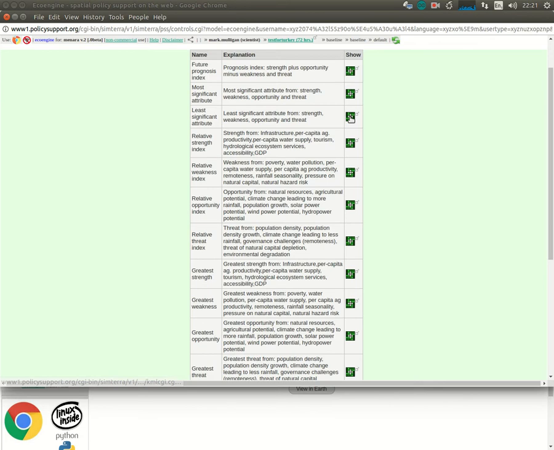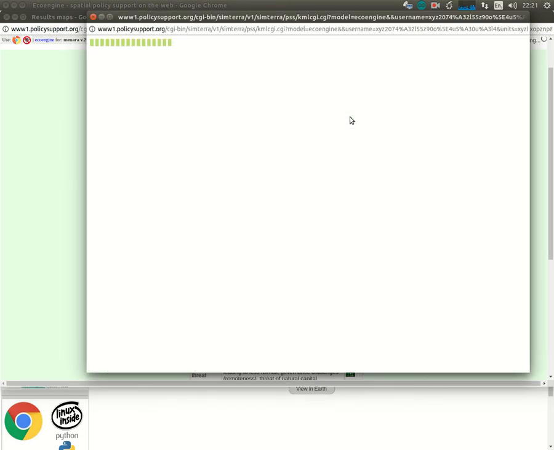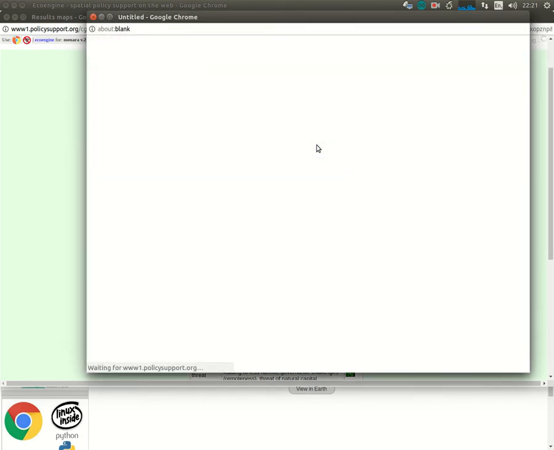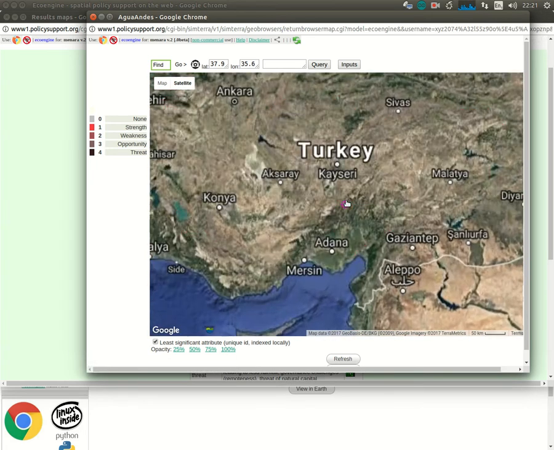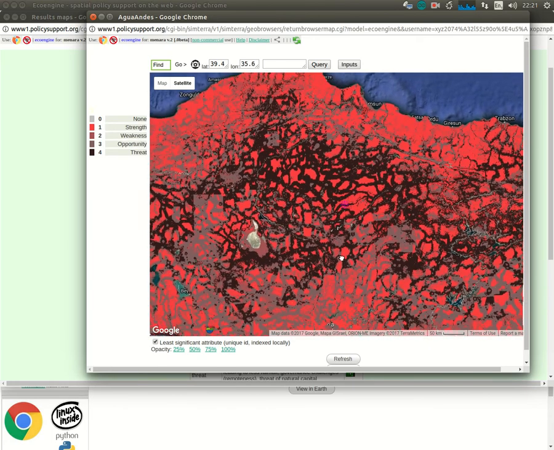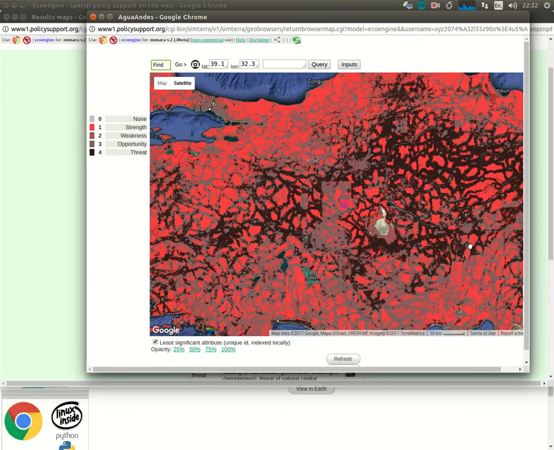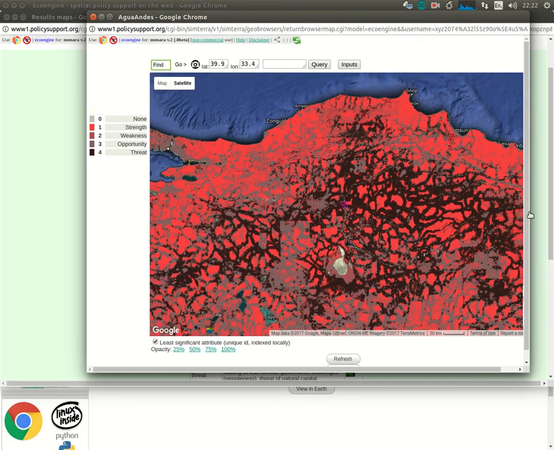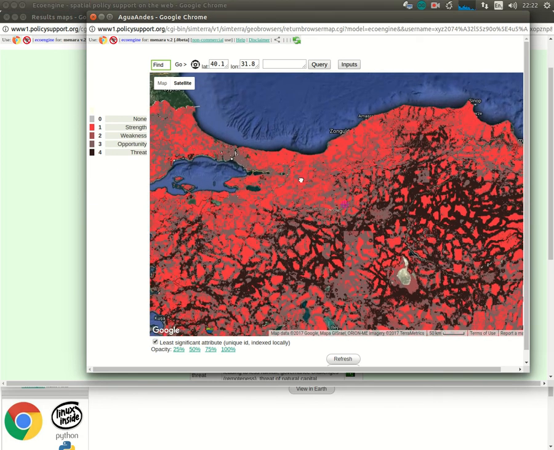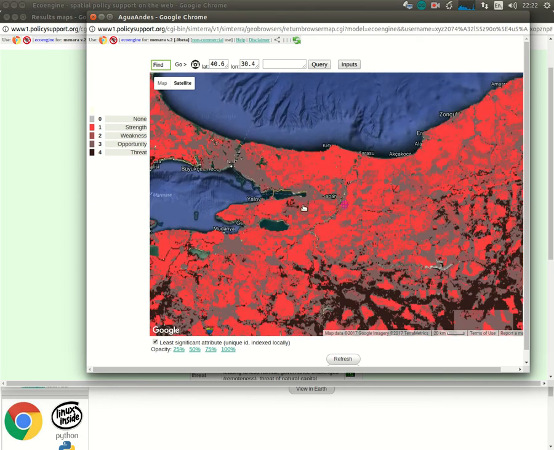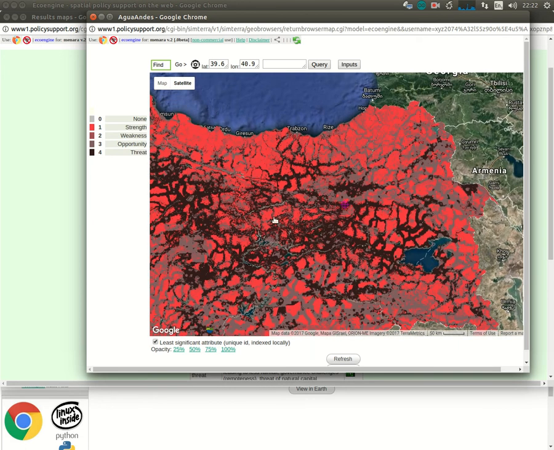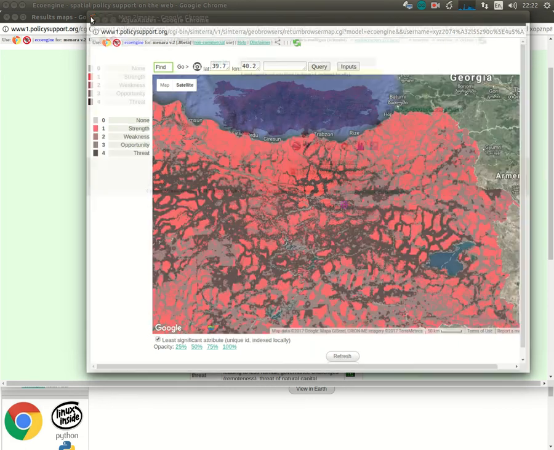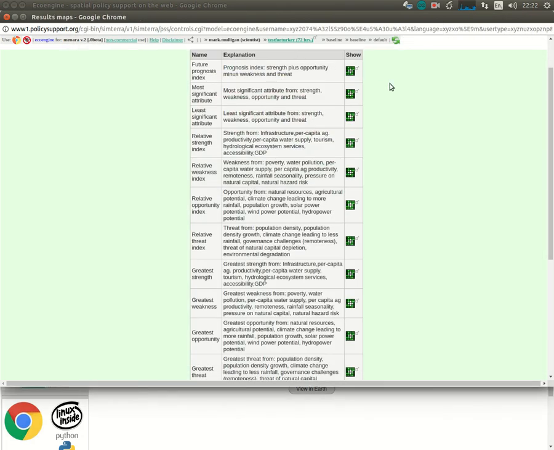So that's the most significant attribute. Of course, each pixel also has a least significant attribute, that attribute with the lowest value, and since everything is normalized, these values can easily be compared, and so you see that for most of our rural areas, strength is the lowest, and then we have other areas where threat is the lowest, particularly in the center of the country here. We have other areas where opportunity is pretty low, and other areas, although not so many, where weakness is the lowest variable. So that's the least significant attribute.